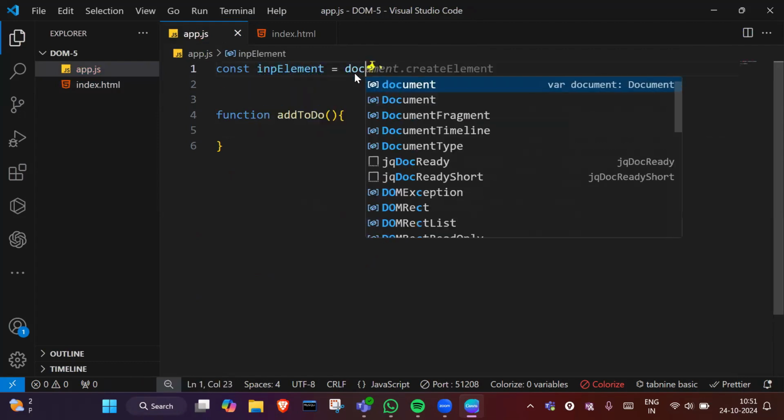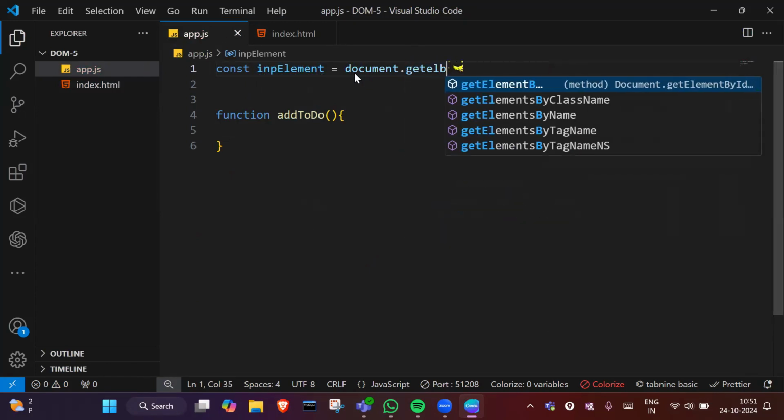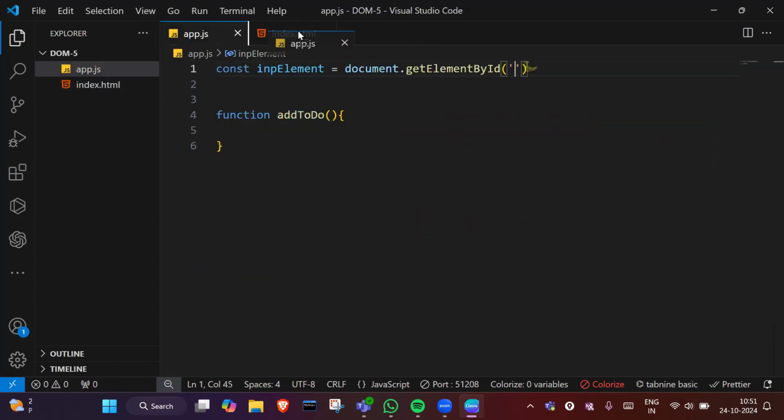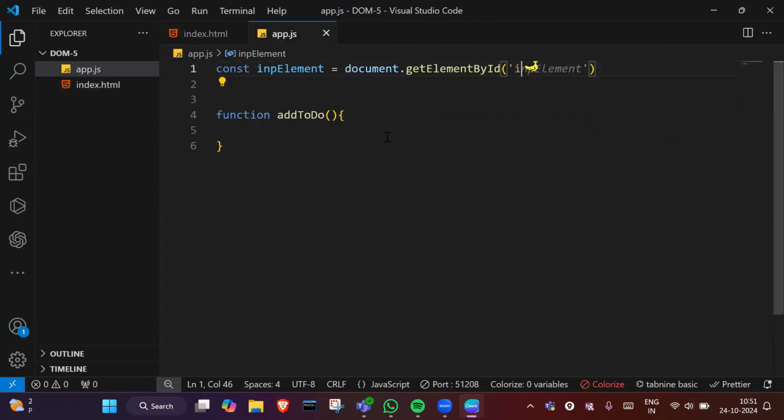Inside this variable I will assign getElementById. What is my ID name here? INP. My ID name is INP, so here I will write INP. This input field will be assigned to this variable, inputElement.